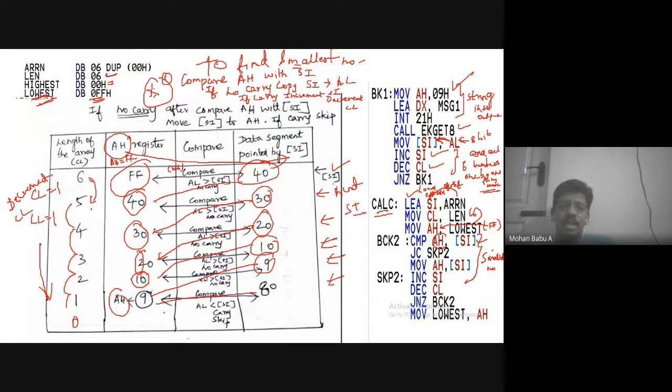So the program terminates. Now the value of CL is 0. The numbers compared were 40, 30, 20, 10, 9, 80. 9 is the lowest. Finally, the smallest number will be assigned to the AH register. Okay, this is the concept of how to get the lowest number in 8086.